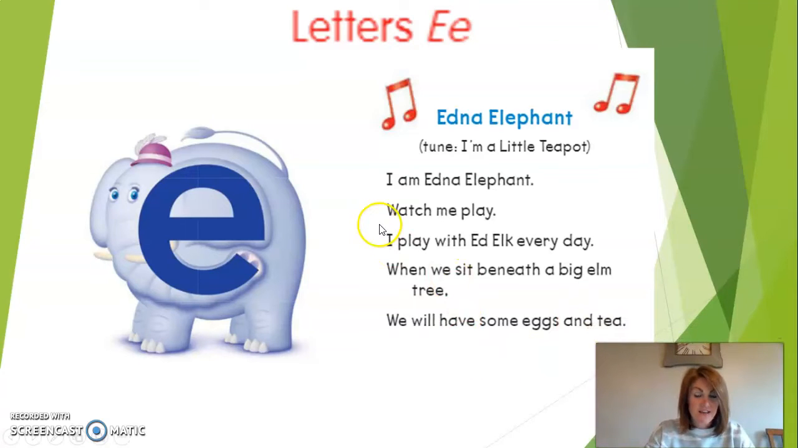I am Edna elephant, watch me play. I play with Ed elk every day. When we sit beneath a big elm tree, we will have some eggs and tea.